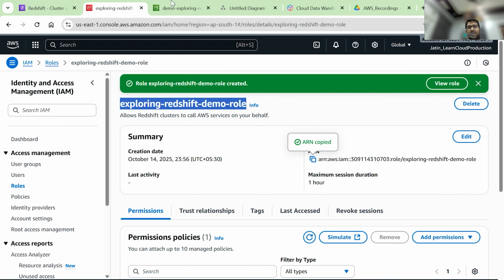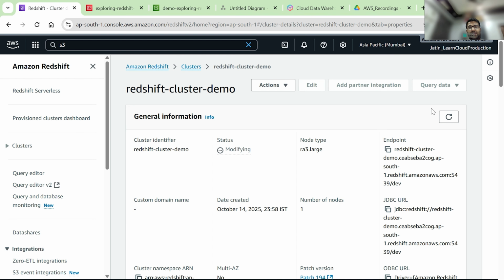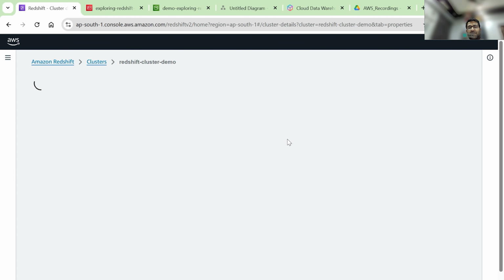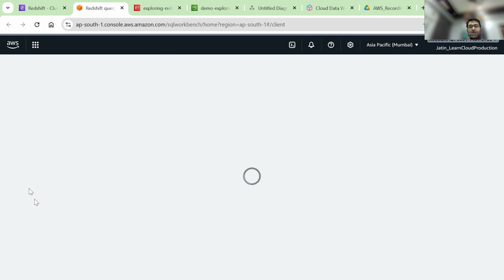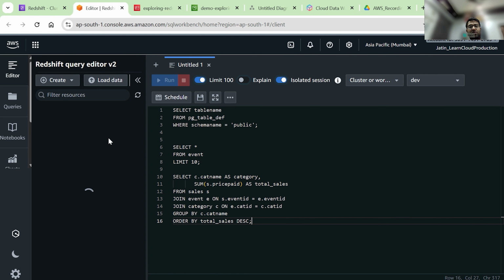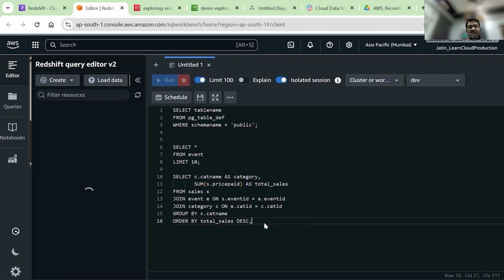Okay, come back again and check the status. Is it available or not? Let's refresh the browser in order to understand if your Redshift cluster is available after the modifications you have made. Yes, it is available. So without any further delay, let's use Query Editor version 2 to connect to your Redshift cluster. So using this Query Editor, I'm going to connect.